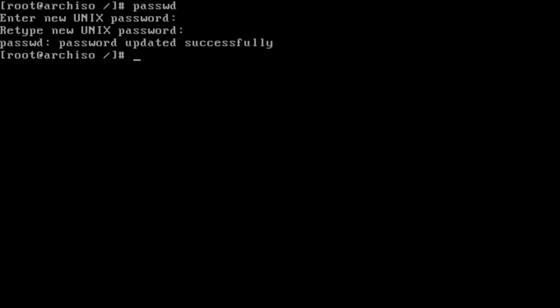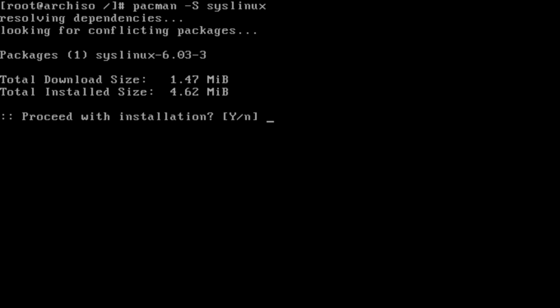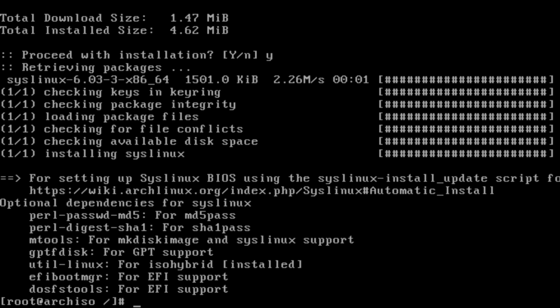So to download Syslinux, we'll do pacman. We'll clear this out actually, just so there's no clutter. We'll do pacman -S syslinux. There we go, and great.